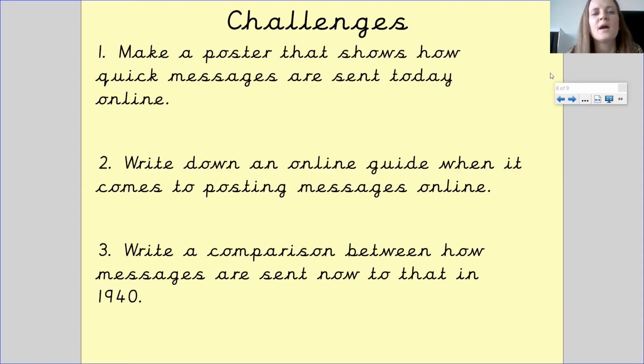Okay. And I would like you to make a poster that shows how quick messages can be sent today online. So think about how we discussed that if we want to send messages to you on Teams, we can send it and it's there almost immediately. In the 1940s, obviously, there was a whole process of sending messages.